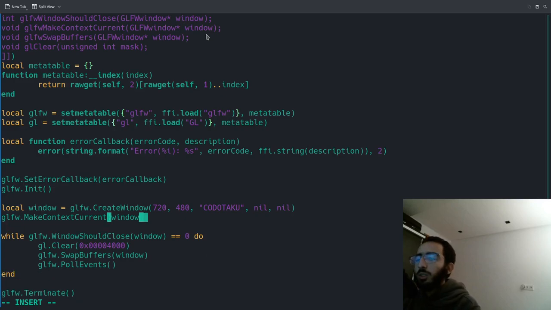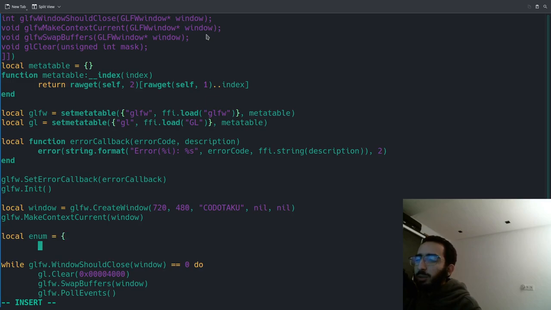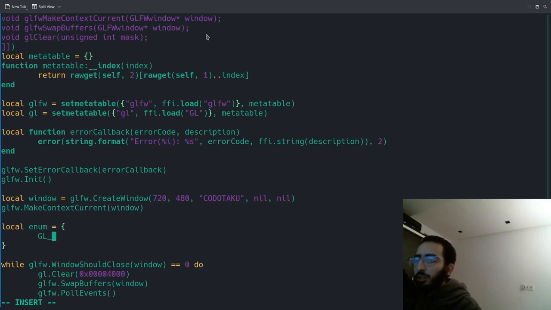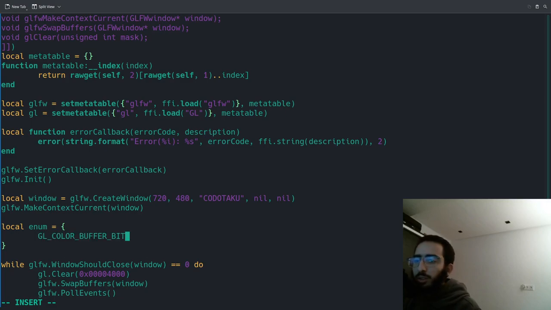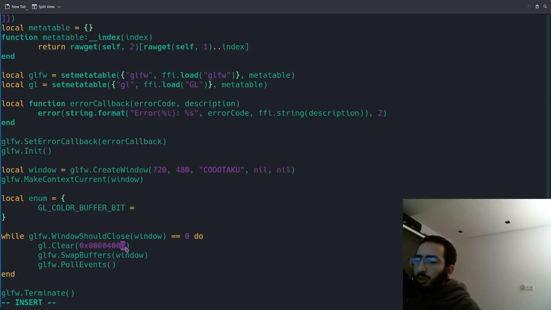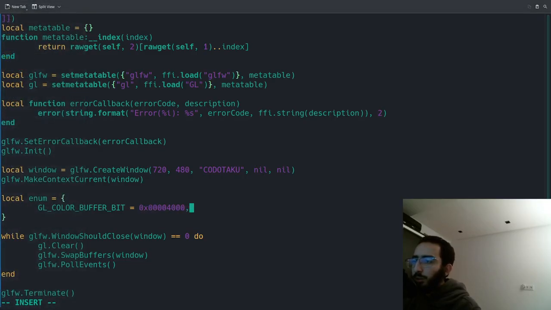Now, in fact, let's see. By the way, you can also, of course, make a kind of enum table, right? Where here you can say GL color buffer bit and stuff like that. So what is it called, GL color buffer bit, there we go. Okay, you can say something like this, for example, equal to, let's paste the value here. There we go. Now I can go ahead and say enum.gl color buffer bit. There you go.